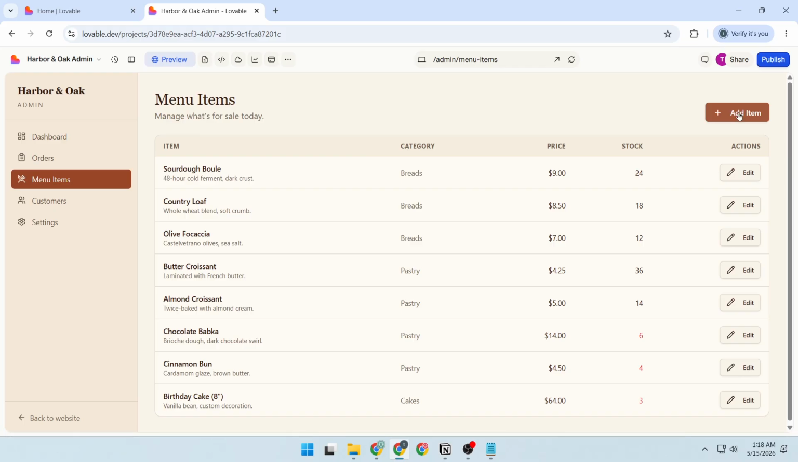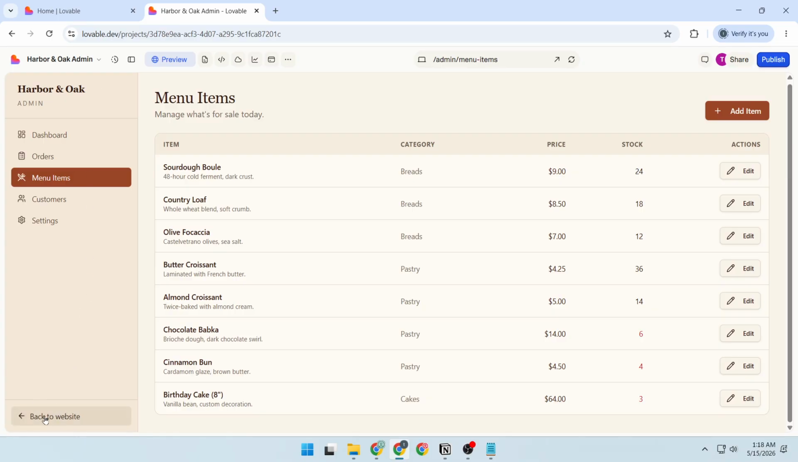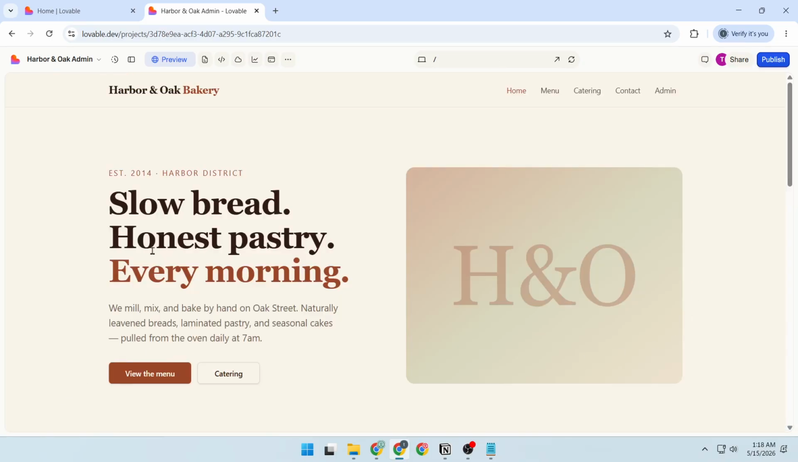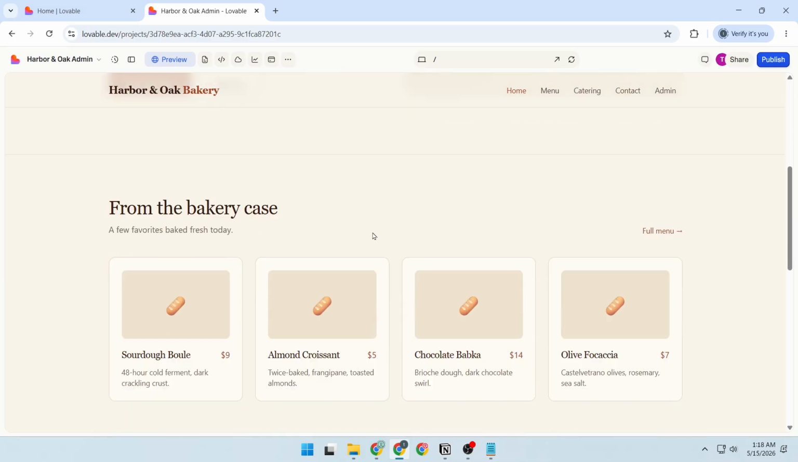After that, move up to the admin panel navigation and click the link labeled Back to Website. This should take you out of the admin panel and return you to the public-facing bakery site. Confirm that the public bakery website opens again, looking exactly like it did when you first previewed it.